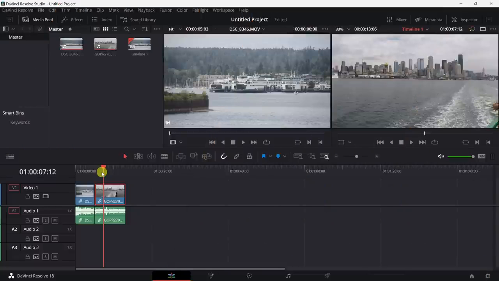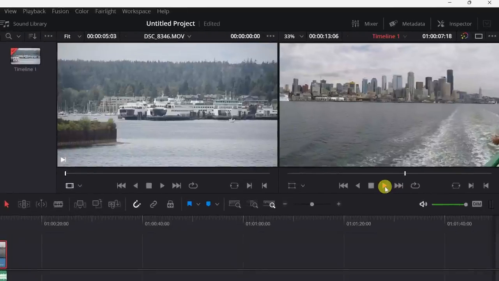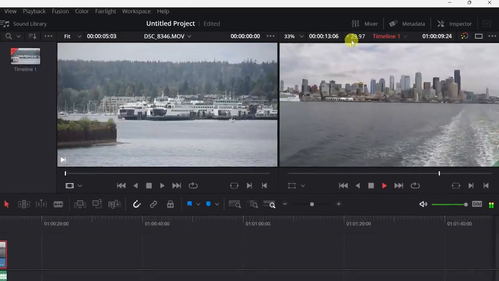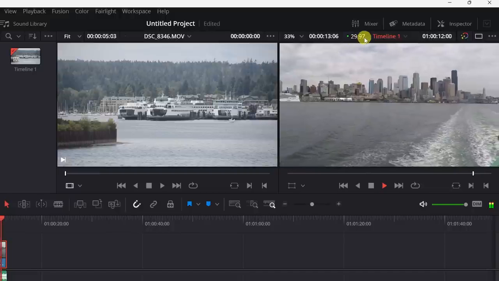Hopefully now you have DaVinci Resolve, and next I want to show you a few tips that you can use to make your editing experience smoother, even if you happen to be using older hardware. When I click on this play icon over here, right up in the top right-hand corner, you'll see how many frames per second that you're getting.